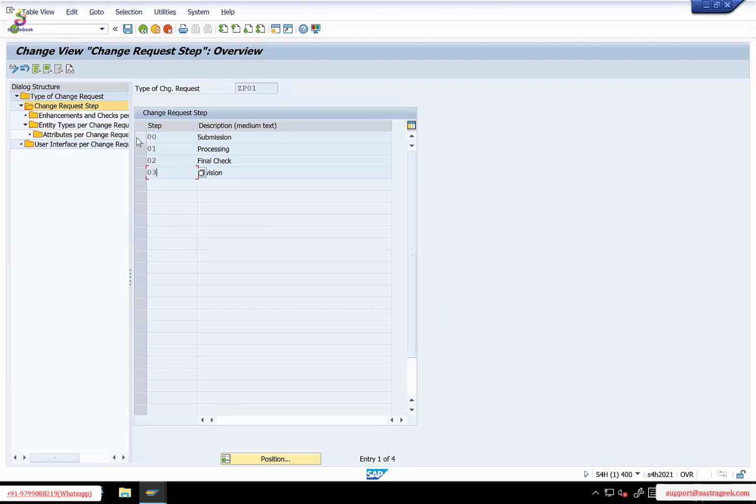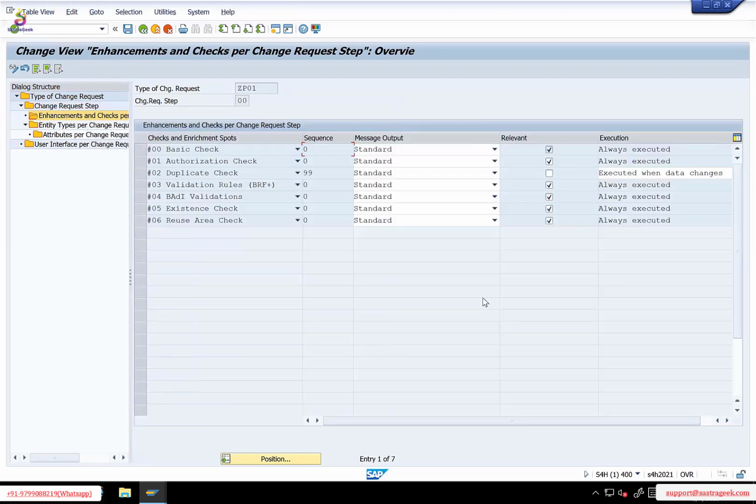Now at every workflow step, how should my change request behave? Whether I want to skip or run authorization checks, duplicate check, validation or derivations, all these checks you can control, either by unticking or ticking. This is at the object level. We can also control the same checks at a particular entity level as well.